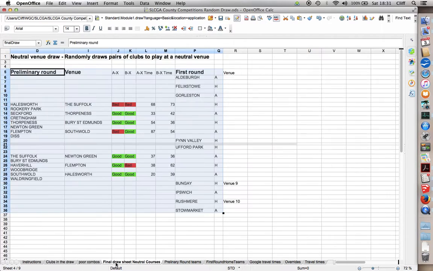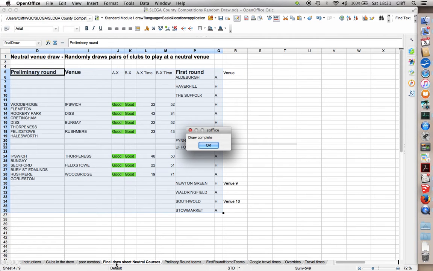If it happens to pick a random draw that happens to work, then so be it. If it doesn't, oh, there you go, just in time. So you can see it's done a random draw. It's drawn Woodbridge against Flempton at Ipswich, Rookery Park against Crettingham at Diss.